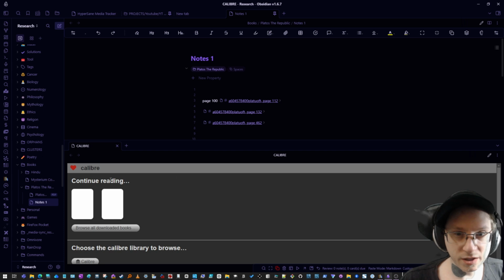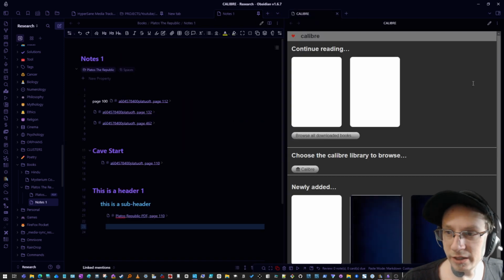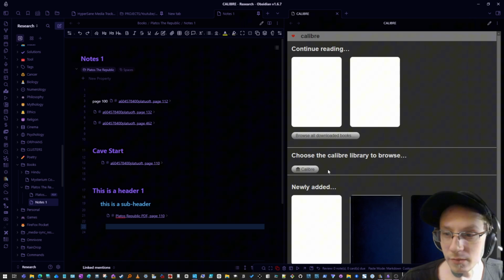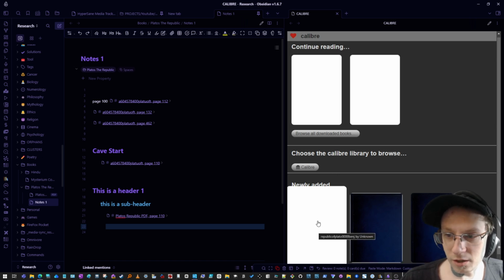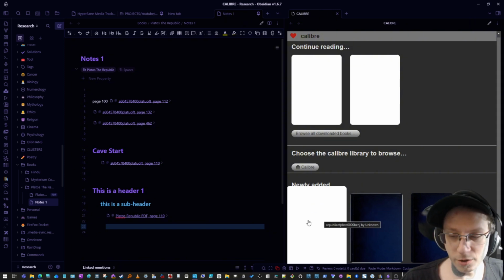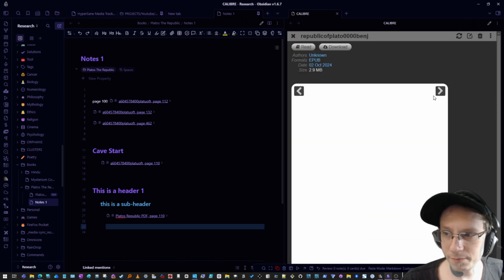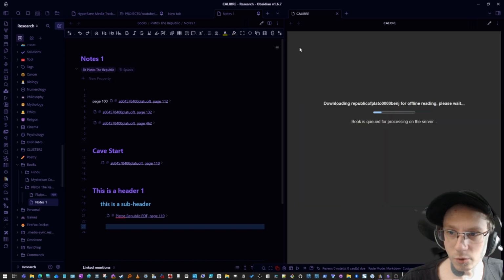Now, it's gonna open in the bottom right here. Again, make sure your notes is pinned, and then drag to the side like this, or you can drag it to the left side, whichever you prefer. Now, choose a Caliber library to browse. If it has no thumbnail, just hover over it. It'll tell you the book name. This is the EPUB right here. Now we're gonna click read.